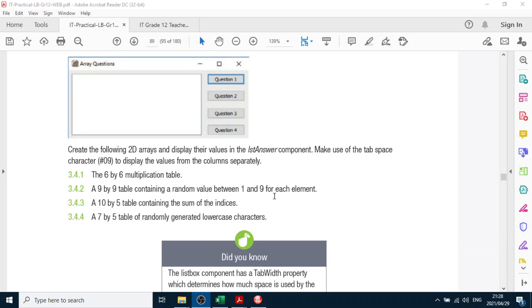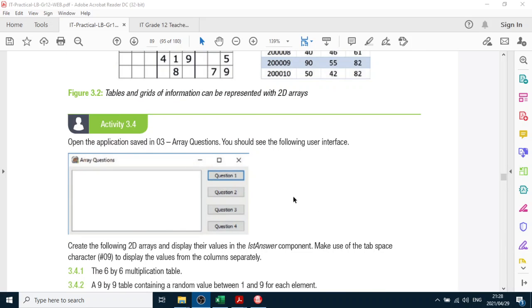So, we're going to do this activity now. Activity 3.4 on page 89. Now, we're going to open the program in the 2D arrays questions.